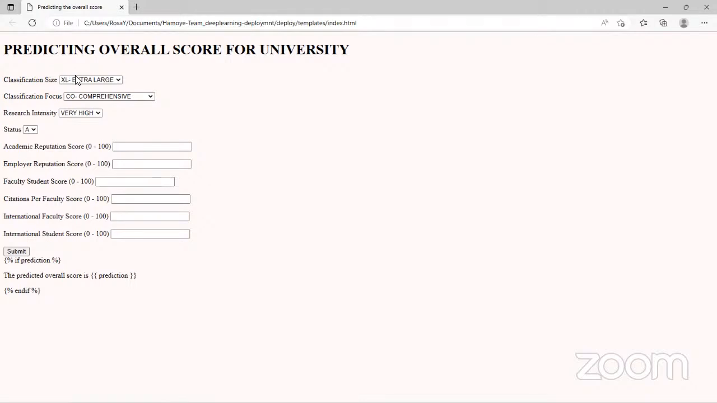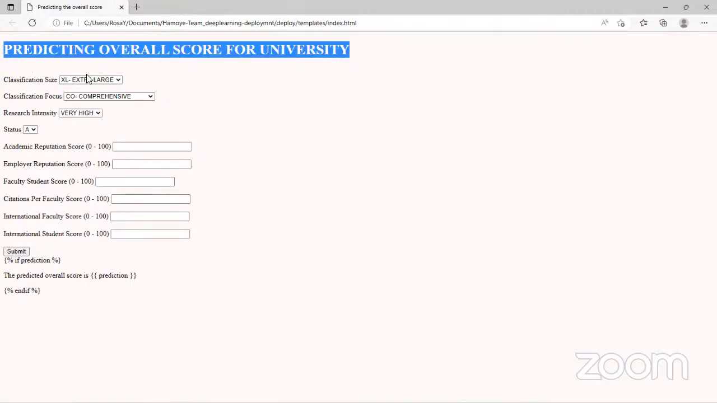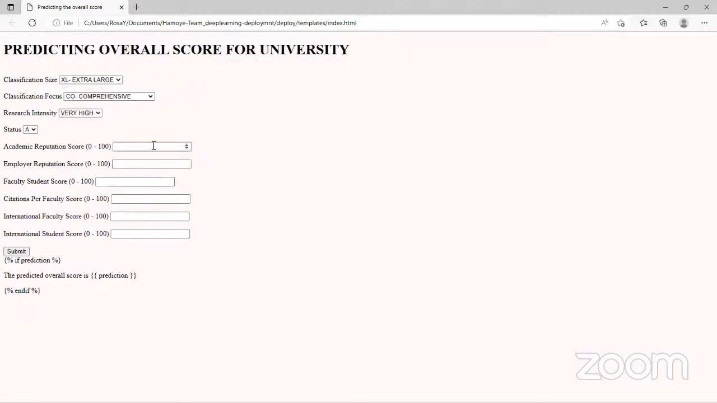Yes, you can see. So you can see now that this is our title, predicting overall score for university. The categorical columns that I told you about are here. This is another categorical column, and these are all numerical columns, and then we have submit.